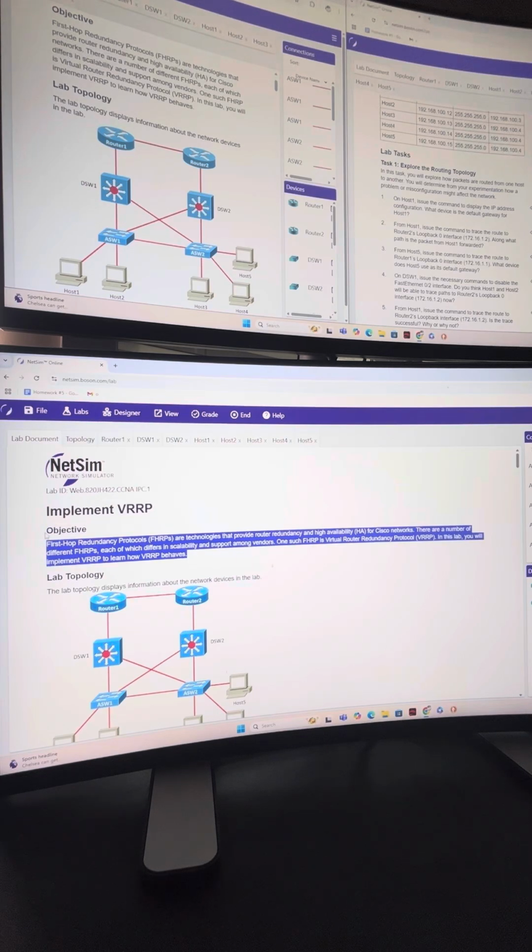It says first hop redundancy protocols, or FHRPs, are technologies that provide router redundancy and high availability for Cisco networks. There are a number of different FHRPs, each of which differ in scalability and support among vendors. One such FHRP is VRRP, the Virtual Router Redundancy Protocol. In this lab, you will implement VRRP to learn how VRRP behaves.